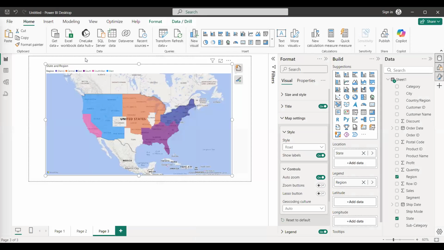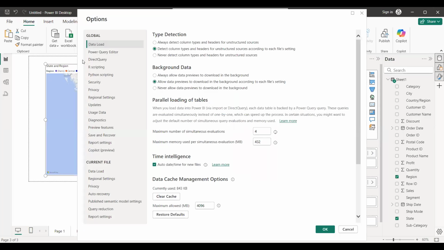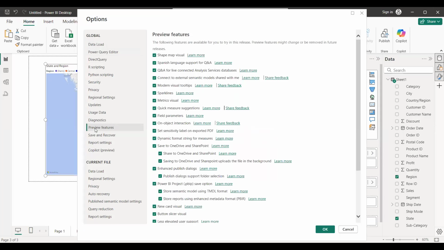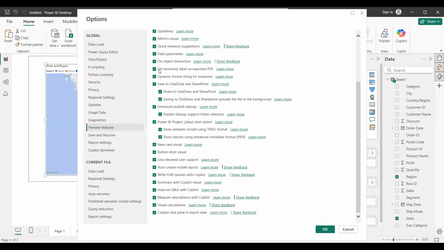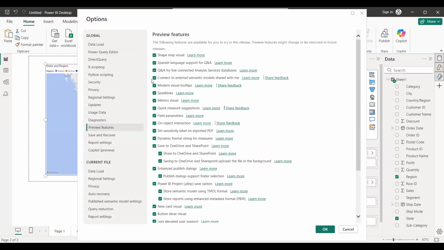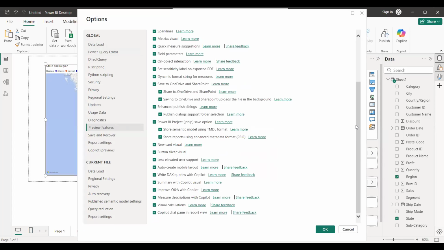In that options, in the global, you'll have the preview features. Select the preview features, and here, if all the ticks are there, in the sense you are using the updated Power BI tool. If some features are not selected, select that feature and click on OK, and then restart the Power BI application again, so that you can use those features in Power BI. Okay, it will be updated. Done.